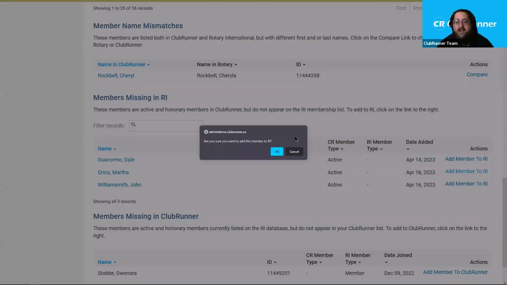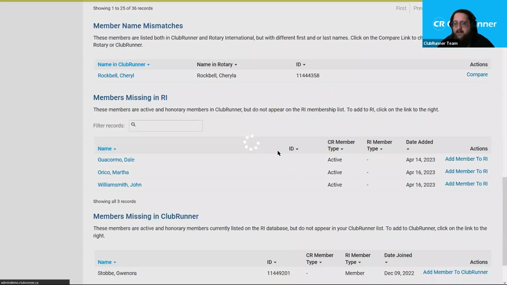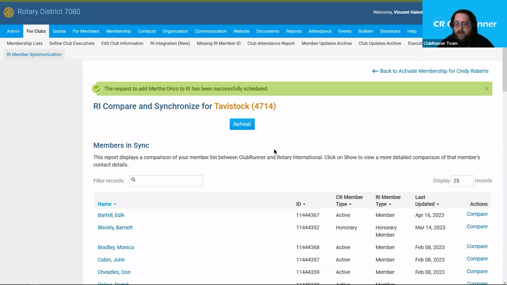Now, this time we don't see that error message pop up. We now are prompted with that same, are you sure you want to add this member to RI message that we saw before? So we'll go ahead and click OK. And we see we now have that exact same confirmation message that we saw when we added the other member to Rotary International. They have been scheduled to be added to the club as a member on Rotary's end. And again, this can take up to 24 hours for it to process sometimes, depending on how busy the system is at the time.